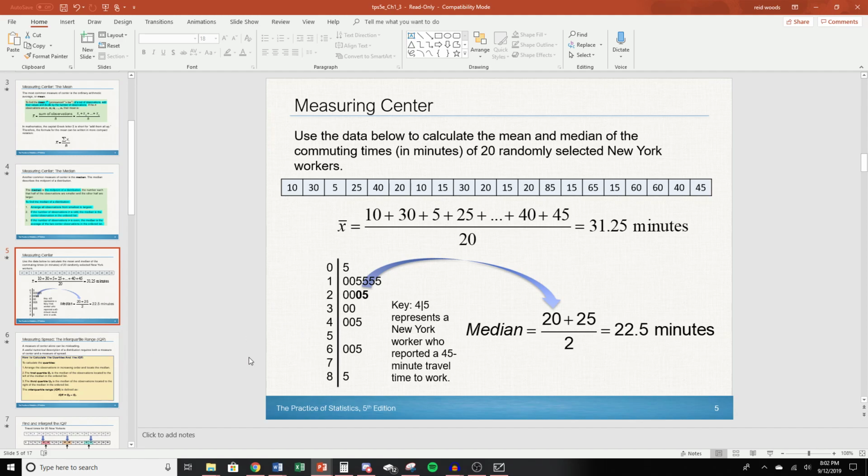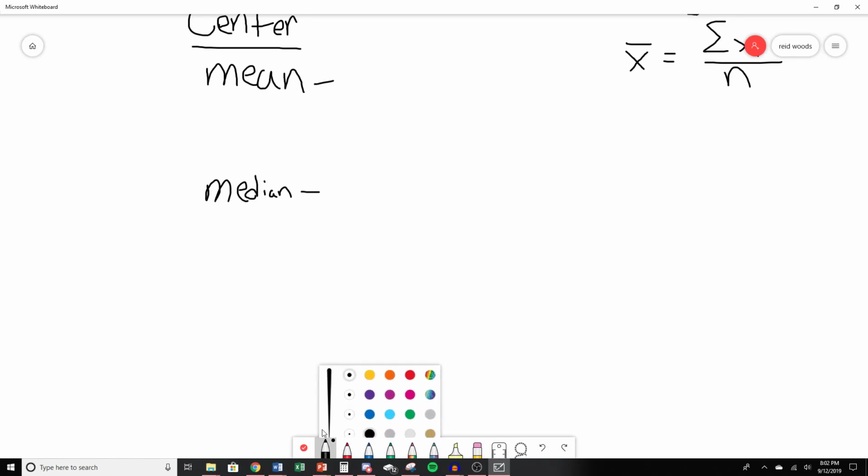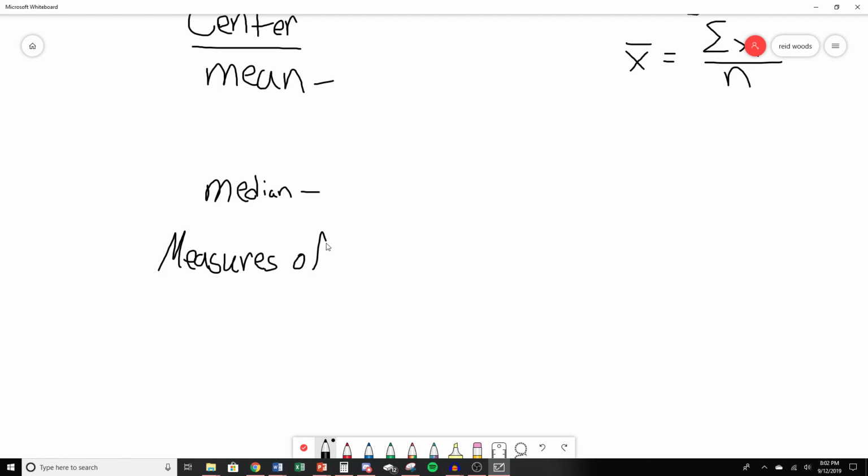Okay. The next thing we're going to talk about is the measures of spread. I'm writing this with a mouse, so sorry it's taking so long. So the measures of spread.